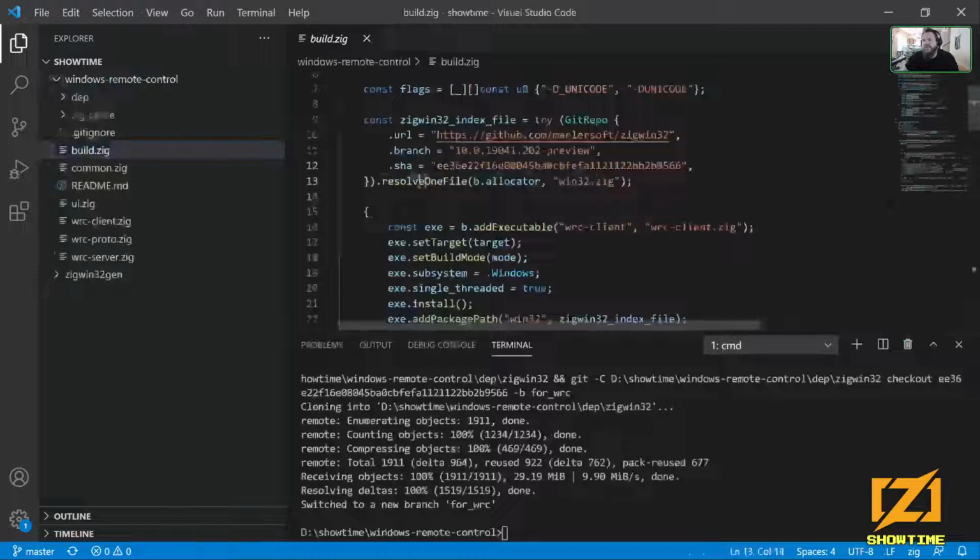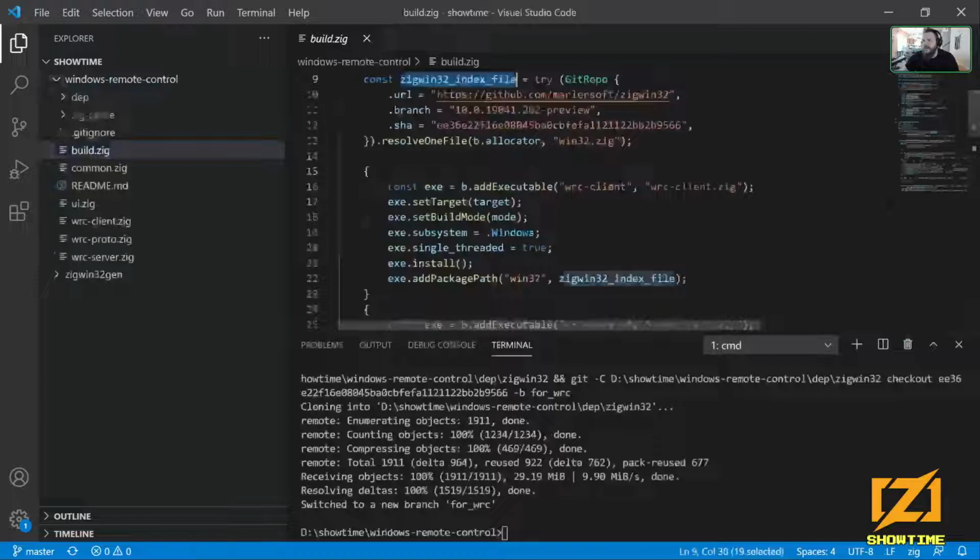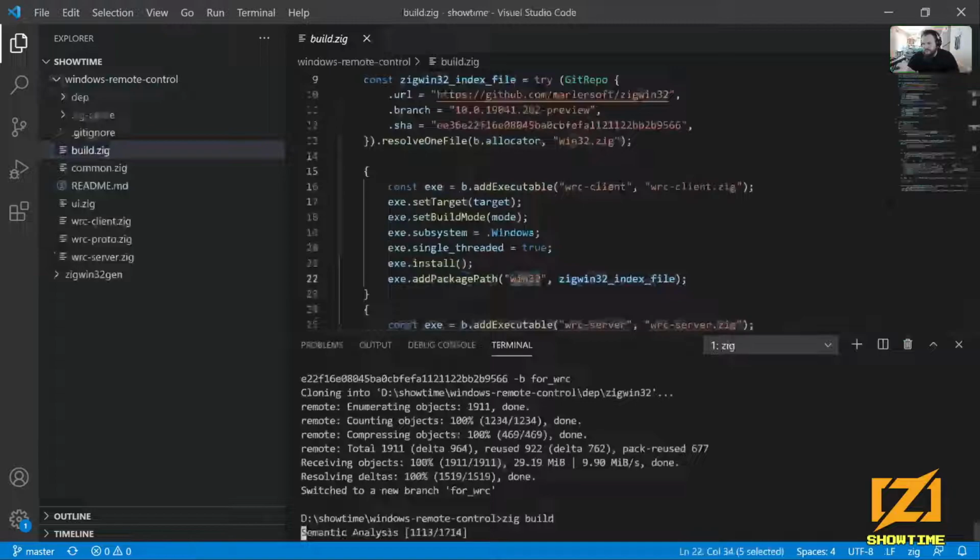And then I've got this convenient function which resolves this repo and returns a file name, a file path. So all you need to do is take this file path and add it to your executable as a package, and then you're off to the races. So, okay, we cloned our repository. Let's run Zig build again.